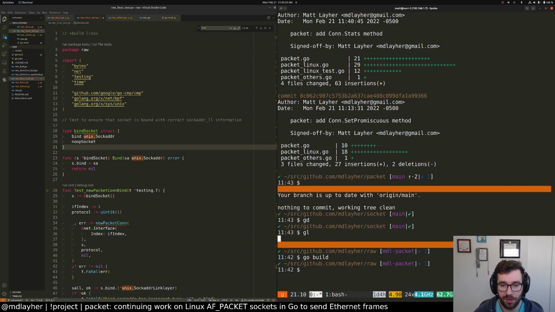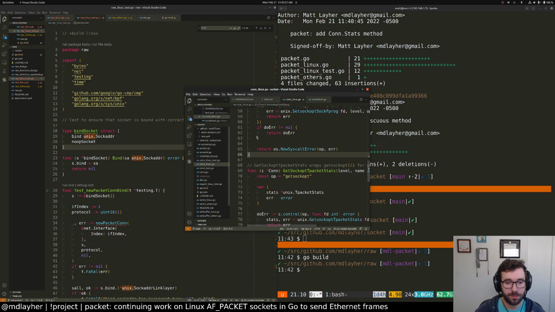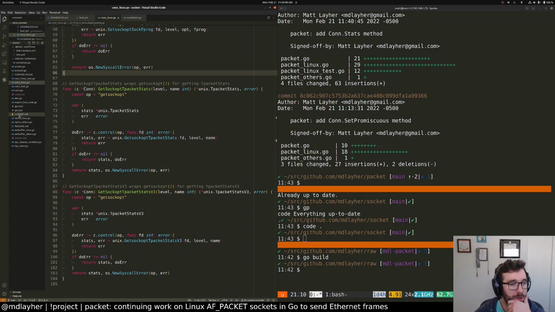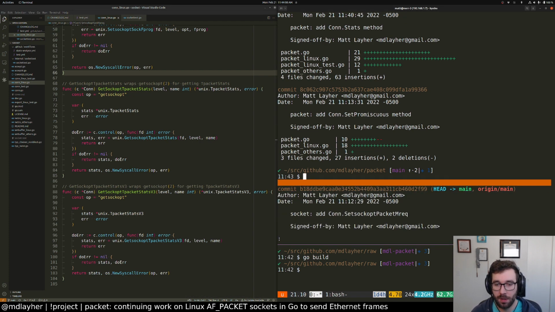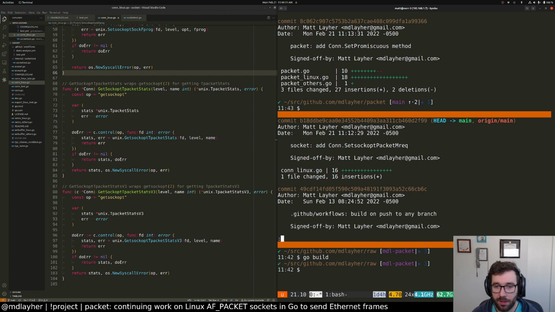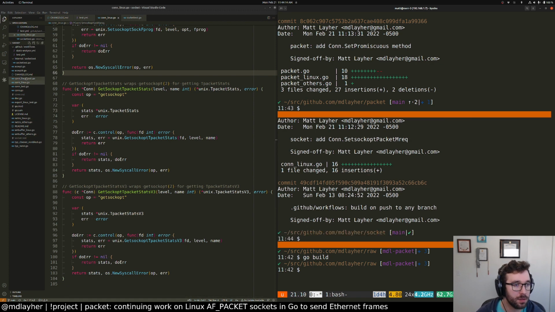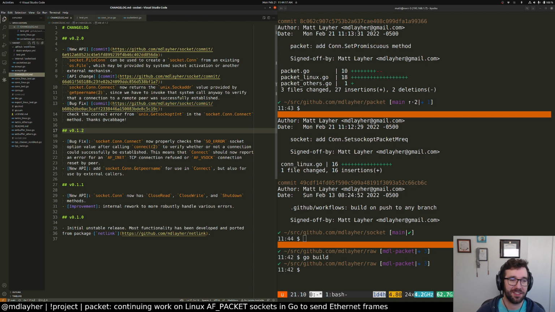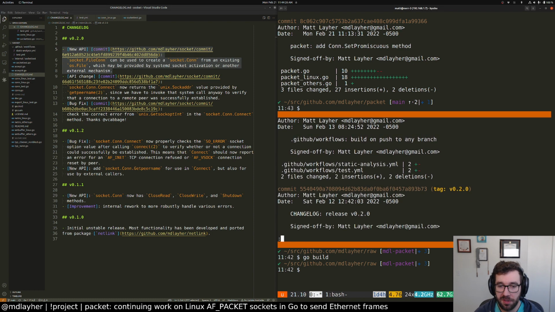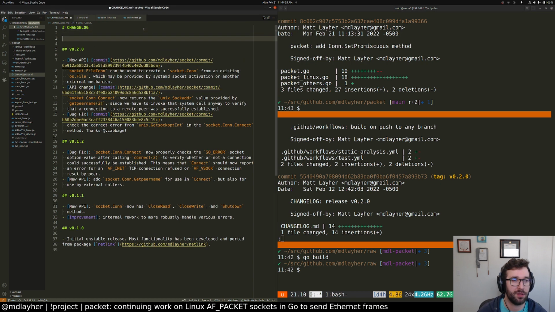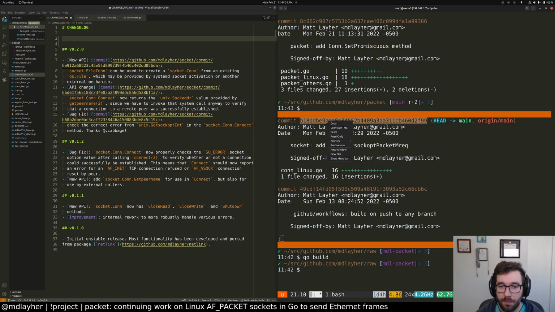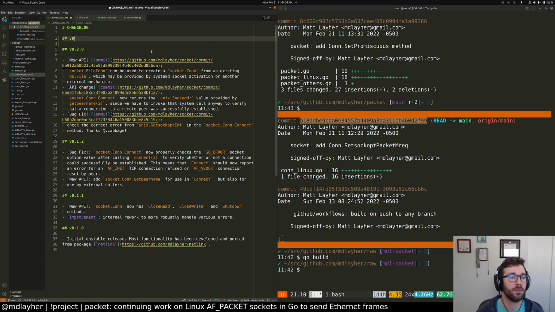So the socket library is already pushed. We can tag a new release, I suppose. What did we add to the socket library? Packet mrec. Let's see here. The best tester users, yeah, right. This would probably be a 0.2.1, which would be reasonable, I think, for something like this. So, 0.2.1.